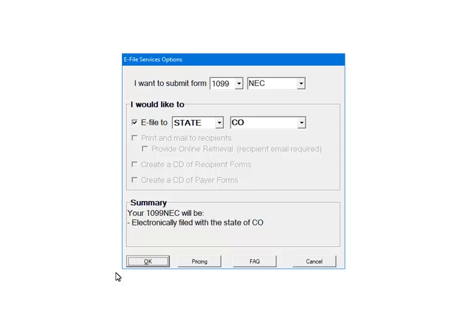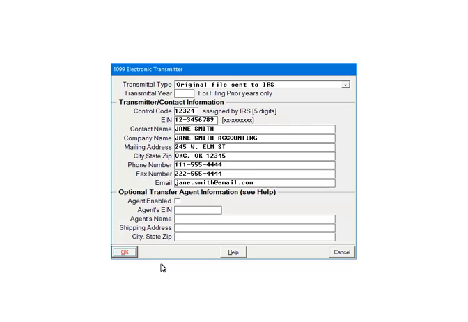Select 1099 as a form. Then select NEC as the form type. Next, select the services for this batch. Select e-file to state, and then Colorado. Click OK. This is the transmitter screen. Filling it out is optional, except for the transmittal type. Select original file sent to the IRS and click OK.